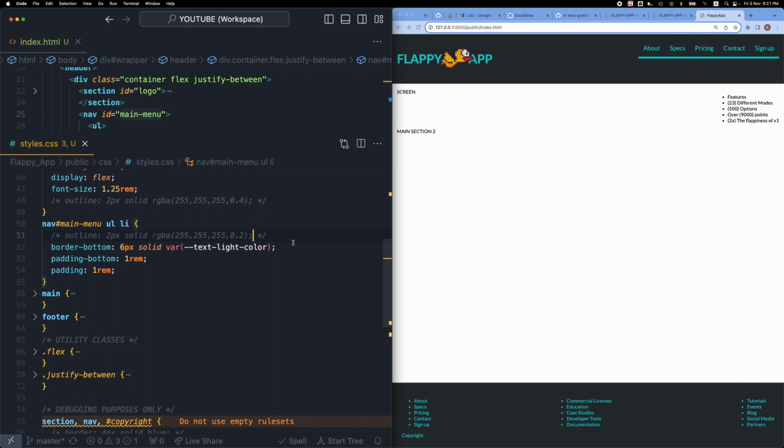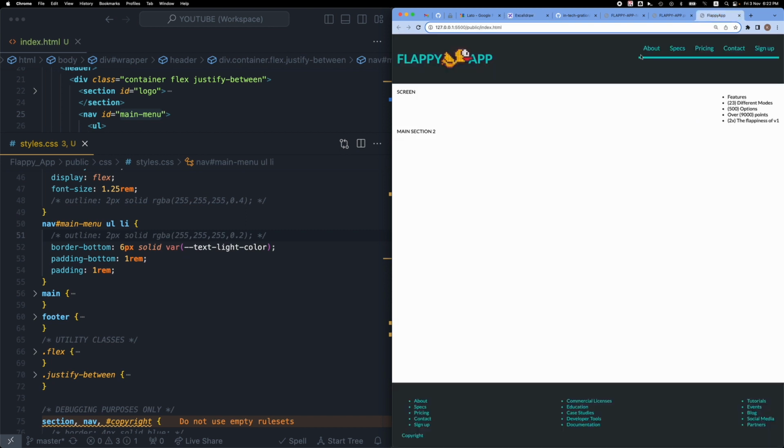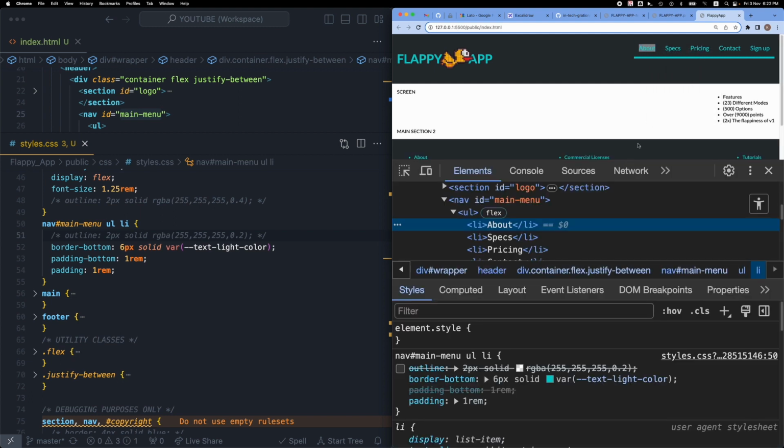The only thing is that the leftmost and the rightmost elements do not have an extra space here. So as you can see here, the about doesn't have an extra space on the left, and the sign up doesn't have an extra space on the right. So I need to get rid of this space and this space. Once again, if I'm not sure how and where the space comes from, I can go and use the inspector. So if I want to get rid of this space, I will go here.